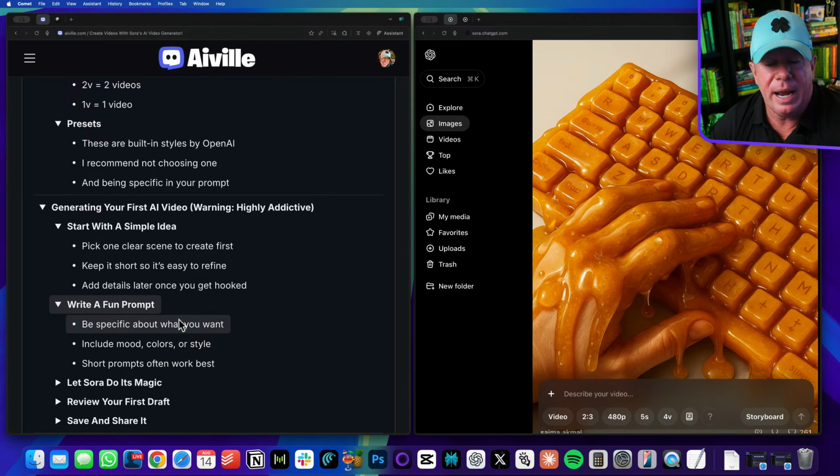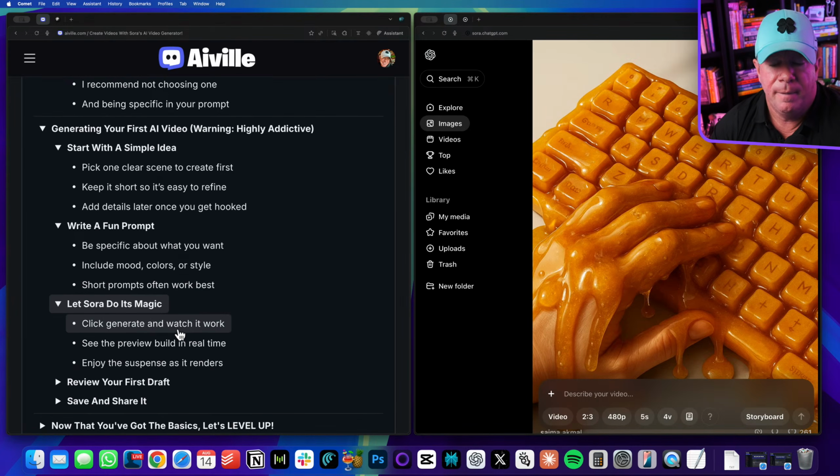And when you're doing this, write a fun prompt. Start off with making a fun video. Be specific about what you want. Include the mood, the colors, the style. Short prompts will always work best. Then you can let Sora do its magic. You can click generate, watch Sora do its thing, see the preview build in real time, and enjoy the suspense as it renders.